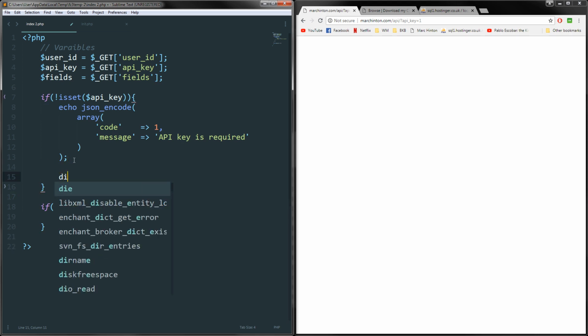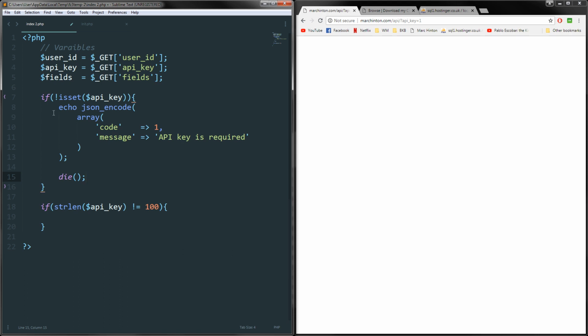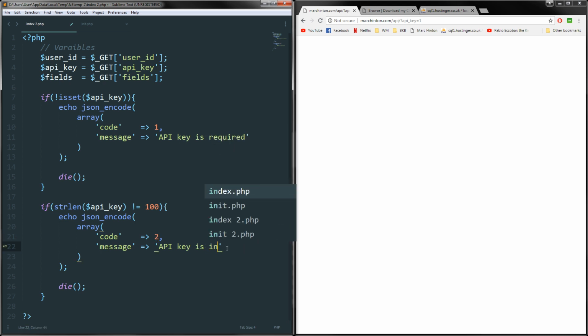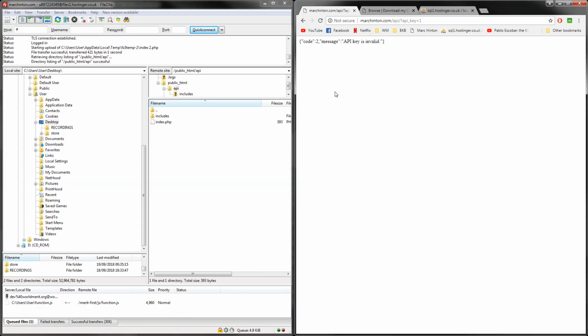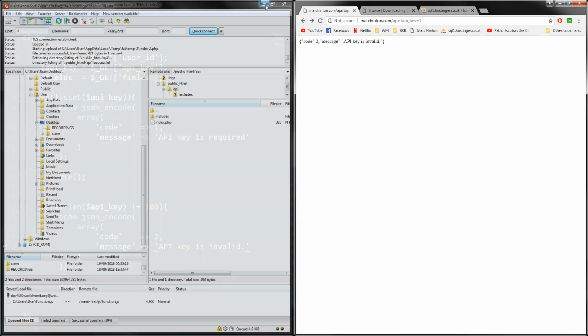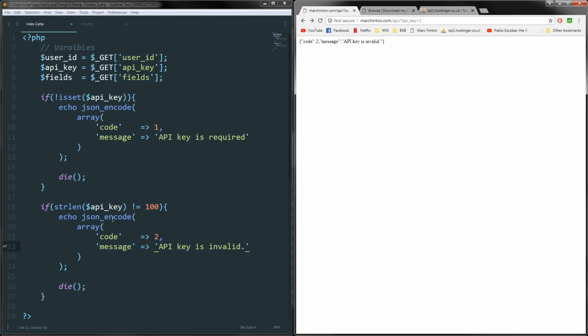Also, we should probably die after this. We don't want to run the rest of the code if there's already an error. We want to let them address the error first. So we can copy this down and say error code can now be 2, and then API key is invalid. Okay, so now if I save this, we now get another error saying API key is invalid. And if I remove this altogether, you can see we get API key is required, API key is invalid. So we've got a couple of errors working so far.